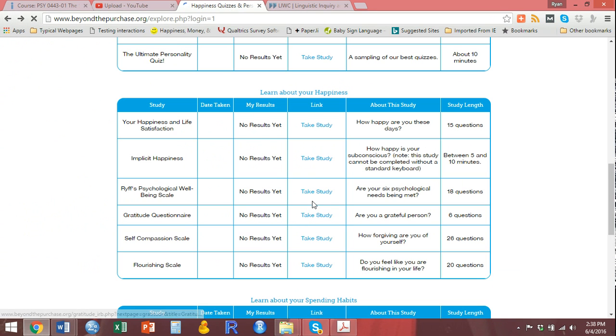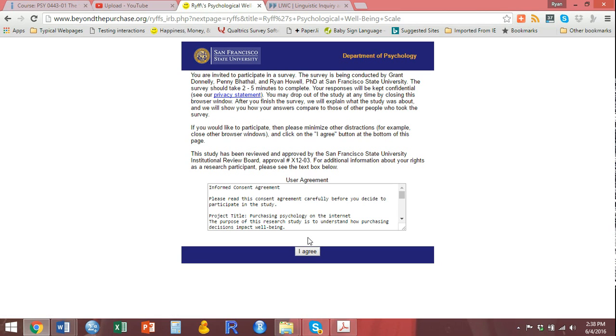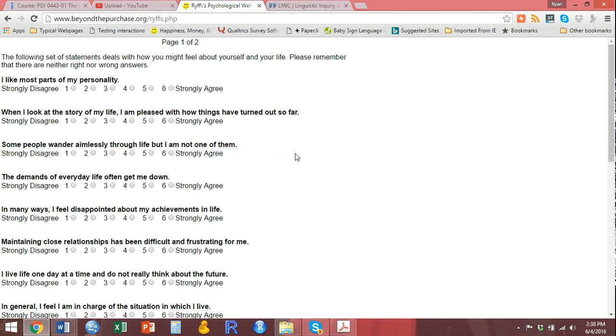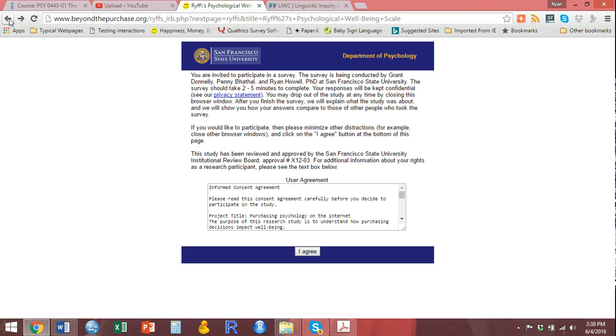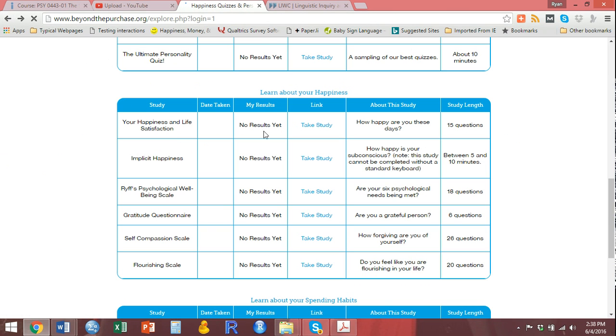Then finally you're going to take this Ryff's psychological scale. So they're all there in those first three surveys in this block on learning about your happiness. That's the relatively easy part. No matter how you register for the website, everyone's going to be right here in these first three.